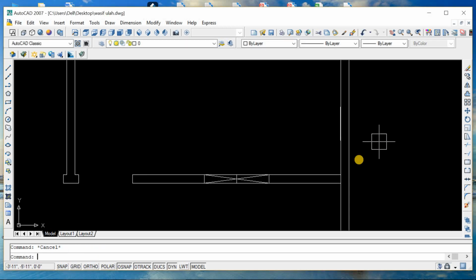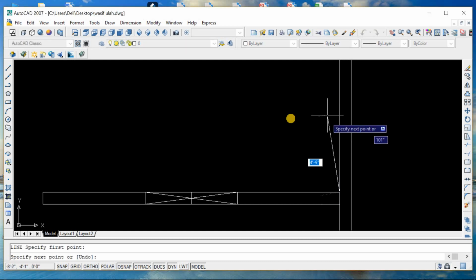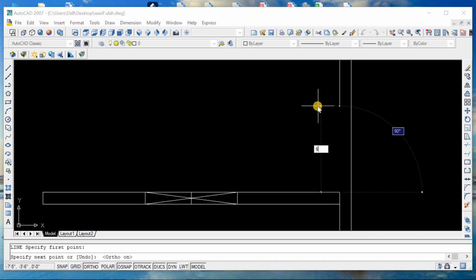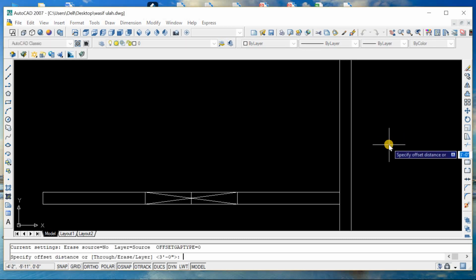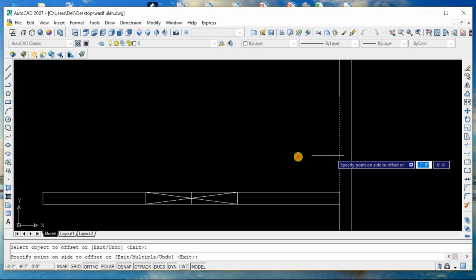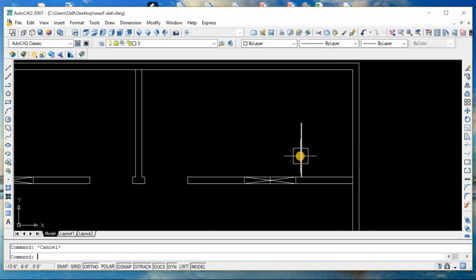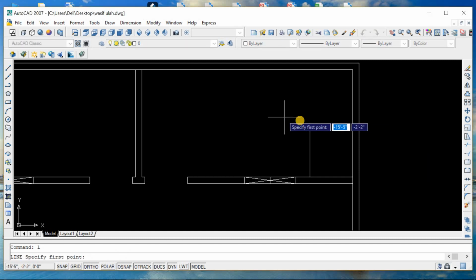See, I will erase. L for line. Now this is free, press F8, define 6 feet, and now I will take an offset of 6 feet. See, I think 6 feet is too large, E for erase, O for offset, and I will define 5 feet. From here I will join these lines together.